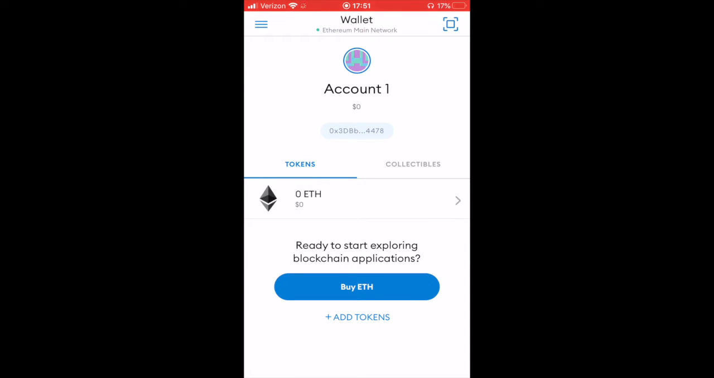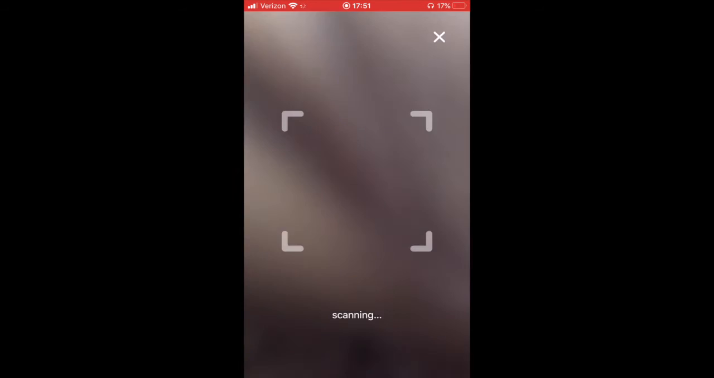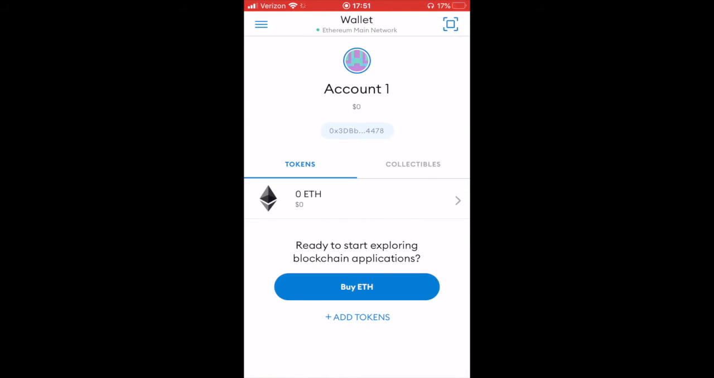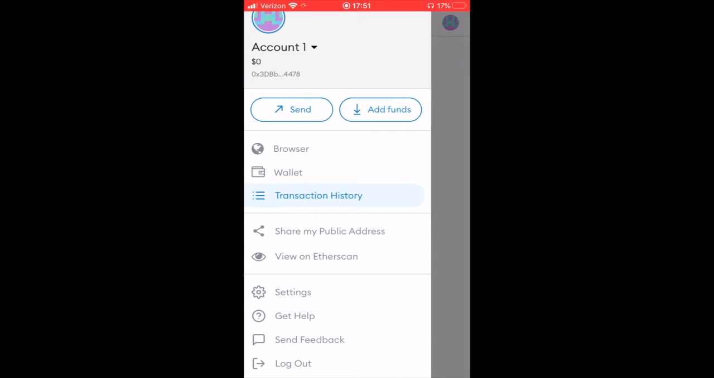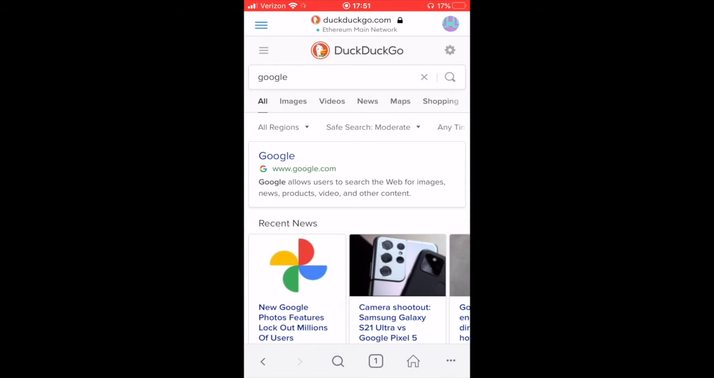Basically, you can scan different codes. You can hit the scan, and you can connect with any wallet, or if you're trying to browse on the computer, you can connect your MetaMask that way. You can view your transaction history. This is how you connect online.